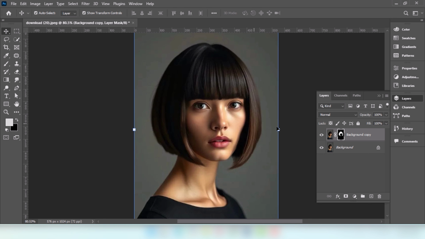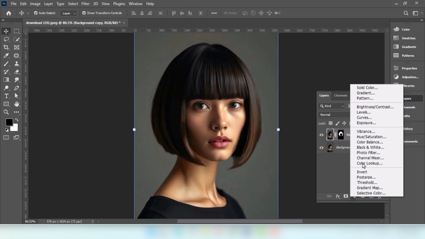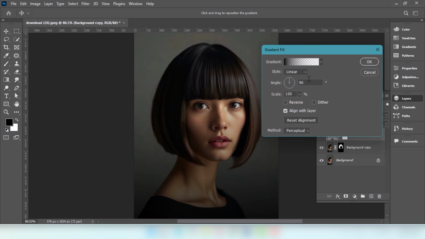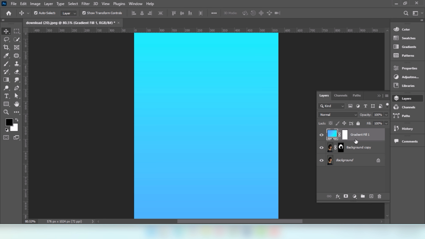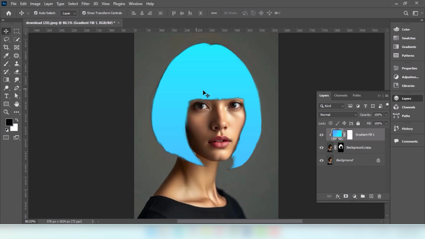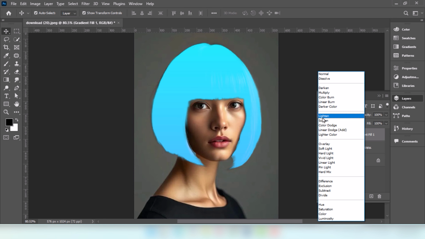Unhide this layer. Go to Adjustment Layer and choose Gradient. Choose this color. Press OK. Alt-click to create a clipping mask. Change the blending option to Overlay.